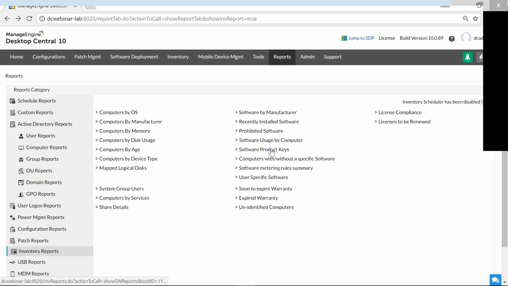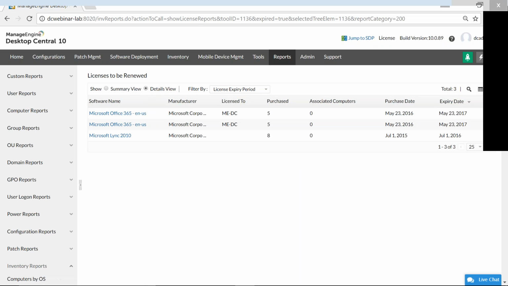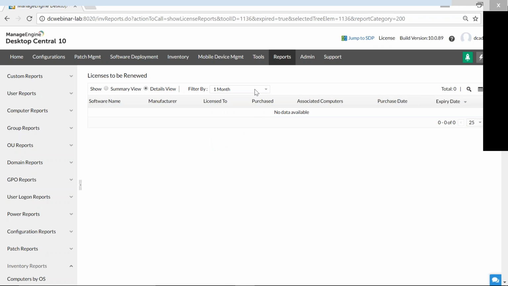And the prohibited software, the software product keys, computers with or without specific software, and the user-specific software metering, we get this with the help of the agent. You also have soon-to-expire warranty, expired warranty, and even license compliant and license to be renewed. Remember, we were talking about managing Office 2016. During that case, we were discussing the renewal report. So here we go, this is the renewal report. This is going to help you see the report over here in detail. And you can also choose when this license is going to get renewed with the help of the filter, and you can get the details.